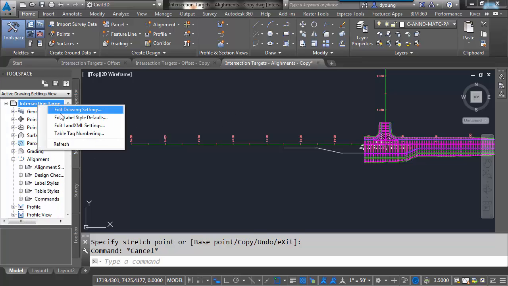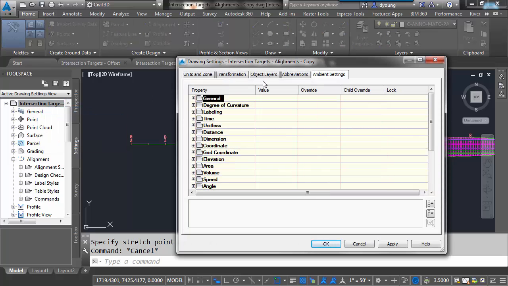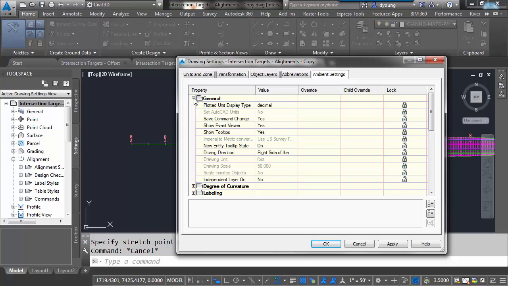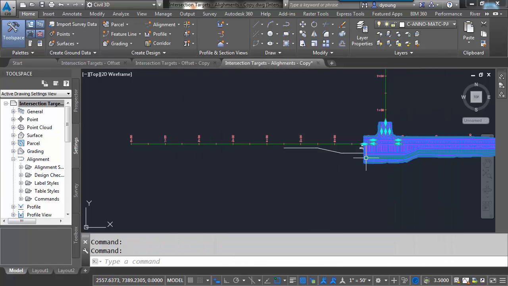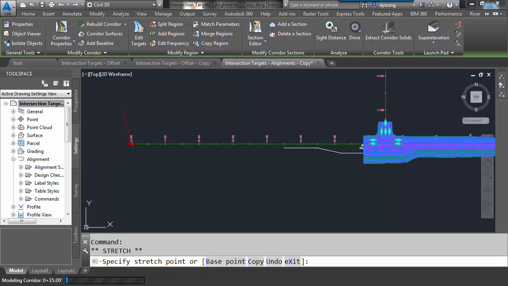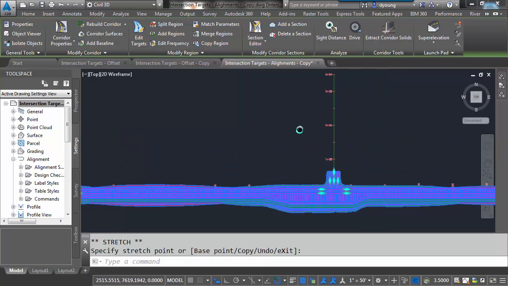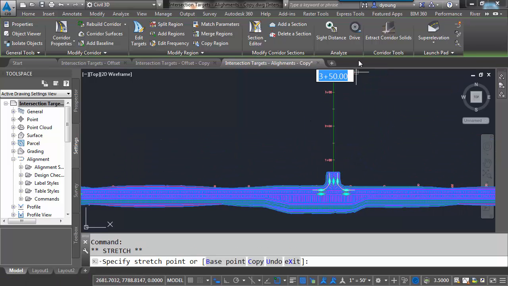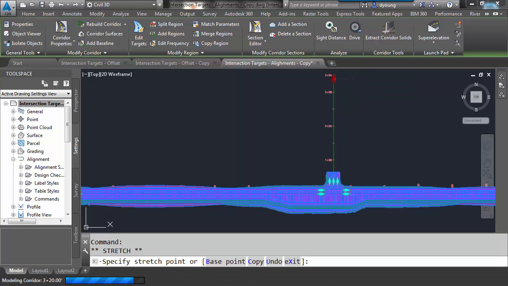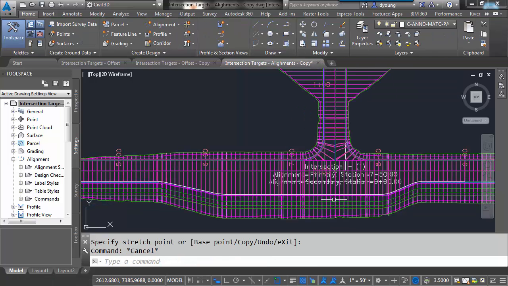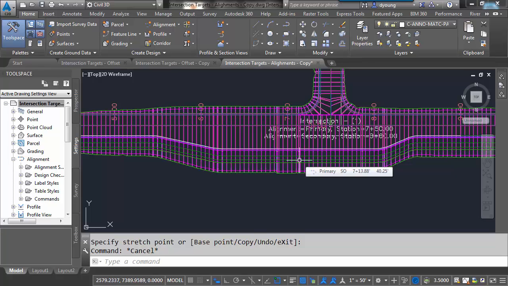You go into your settings, edit drawing settings. Under the ambient settings tab, general, we could say show event viewer, set that to no. Now, when I drag this out, it will rebuild it correctly for me without popping up the event viewer saying it's broken. So now I have that corridor looking the way I want to. It's actually targeting this passing lane now.